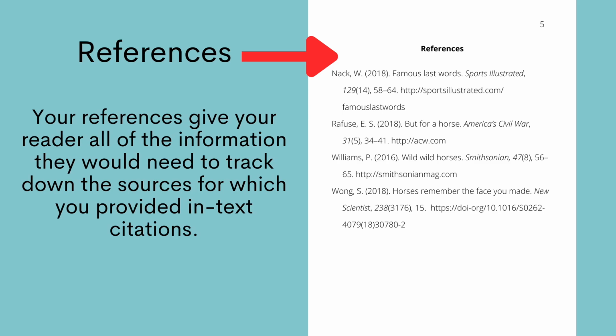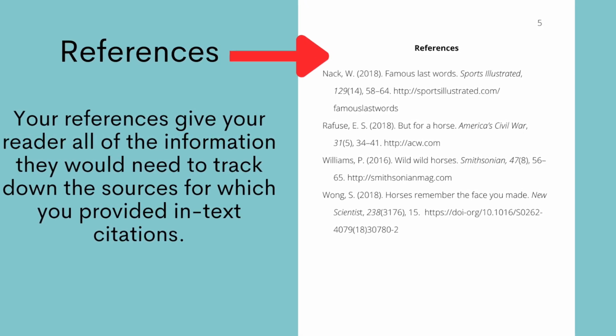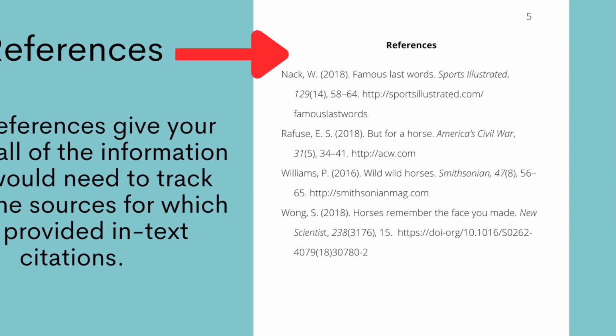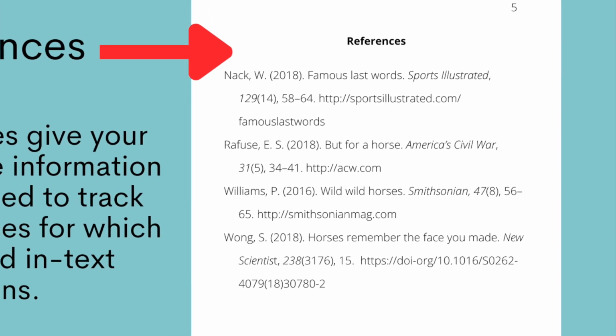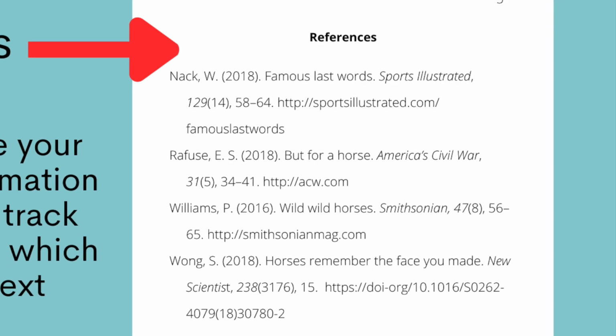At the end of your paper or assignment, you'll include your references page. Your references page will provide your reader with all of the details they would need in order to track down any information you cited in the body of your paper or assignment. Whereas your in-text citations in the body of your paper may have only included the author's last name and the date the information was published, your references at the end of your paper or assignment will include details like the full title of the book or the name of the website and the URL where you found the information.